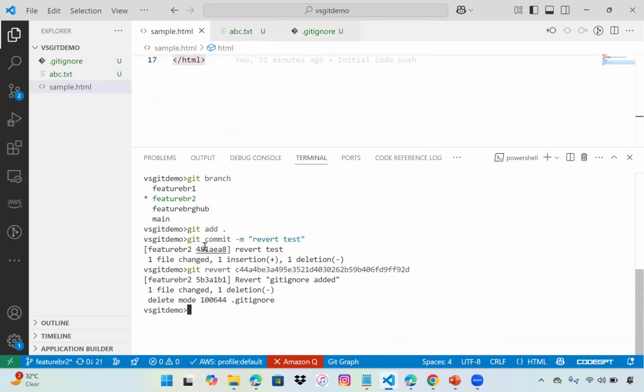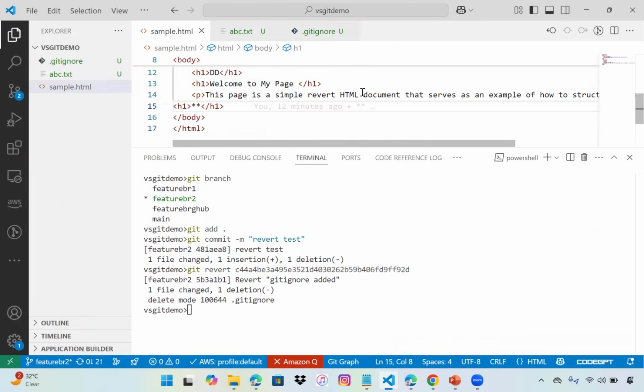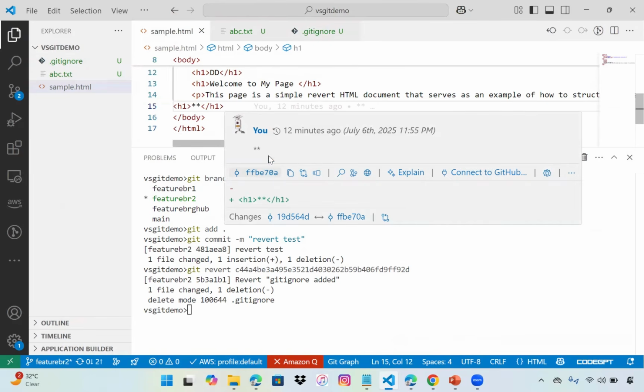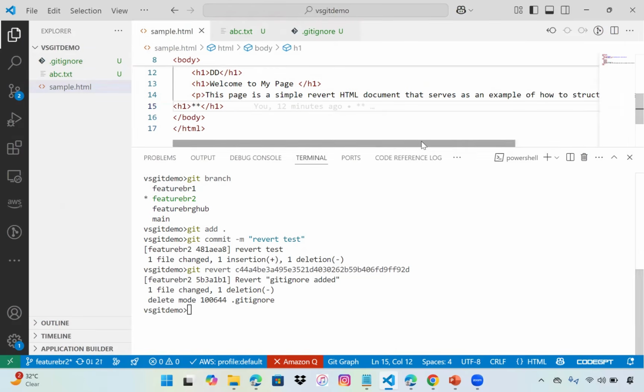So it's not something like we cannot do, but we can do. You can see over here, this is coming from the GitLens. So you can see lots of things are there. So try to explore this GitLens and all. There is a Git graph also there.